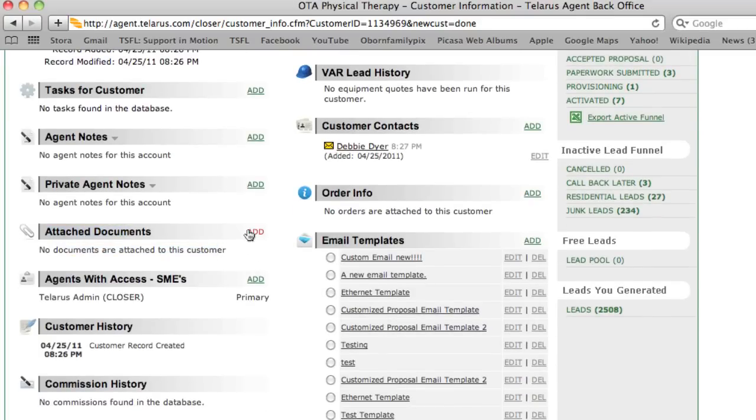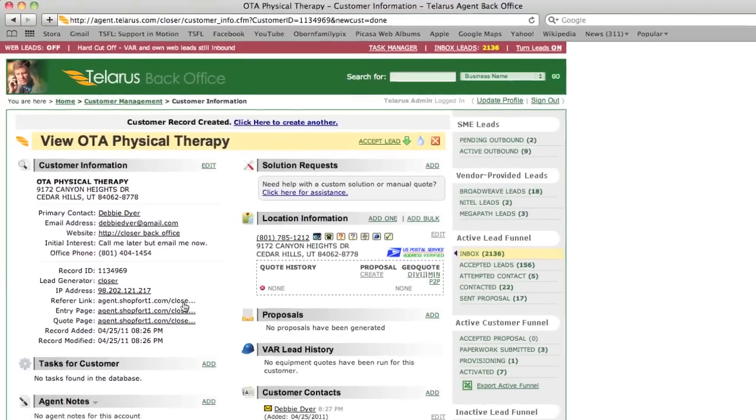Never lose customer paperwork ever again by letting your customer paperwork live in the cloud by using this link here. Agents with access: click this button if you want to add other agents to help you on this account, and our system will split the commission automatically with them. Then there's a paper trail of this customer record, and a history of commissions that have come in for this customer.